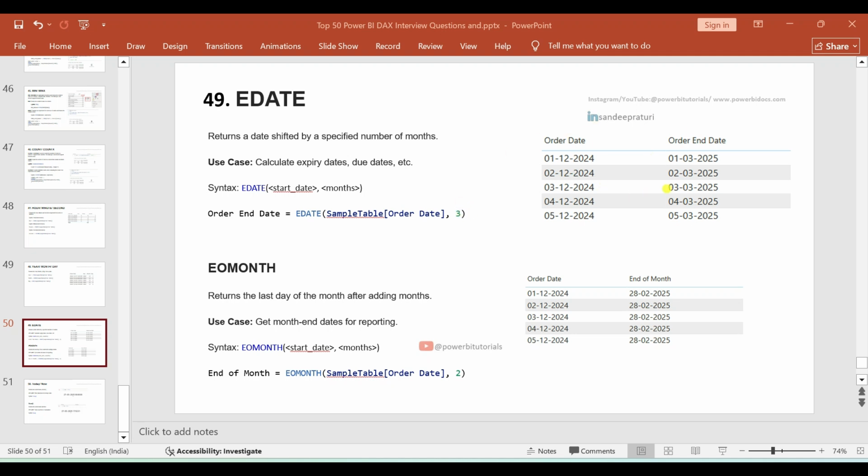And now see the output for the new order date. So here order date is 1st December 2024. For that, the new order date would be 1st March 2025, because here we pass the month number 3, that means March. And for row number 2, we have order date 2nd December 2024. For that, the new order date would be 2nd March 2025. So I hope you understand how EDATE is working here.